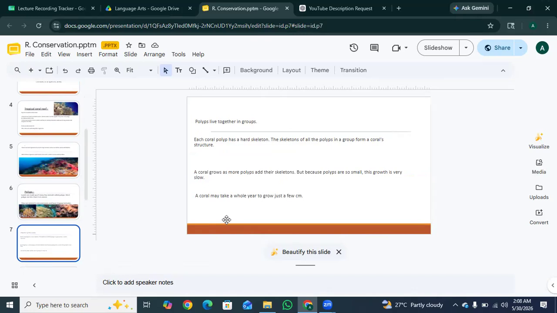So polyps live together in groups. Each coral polyp has a hard skeleton. The skeleton of all the polyps in a group forms a coral structure. A coral grows as more polyps add their skeleton, but because polyps are so small, this growth is very slow. A coral may take a whole year to grow just a few centimeters.